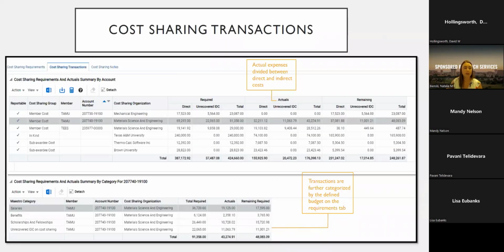Okay, moving on to the next tab, which is the cost sharing transactions. So this top section is the same view where you can see each requirement listed as well as the required budget entry amount. But here, moving on a little bit further, you see we have our actuals and remaining now populated, and it's also broken out between direct and IDC and the total amount as well. And the same is for the remaining amount.